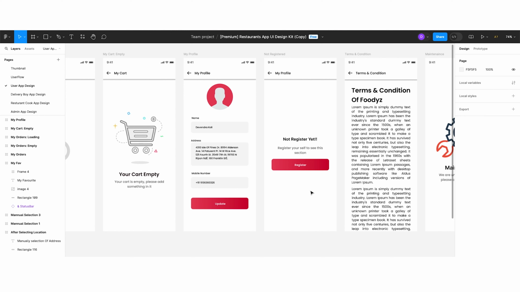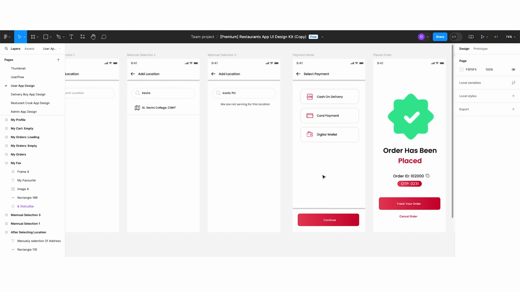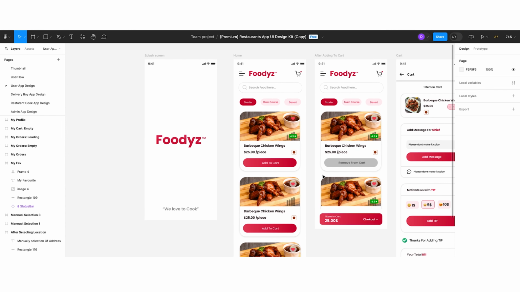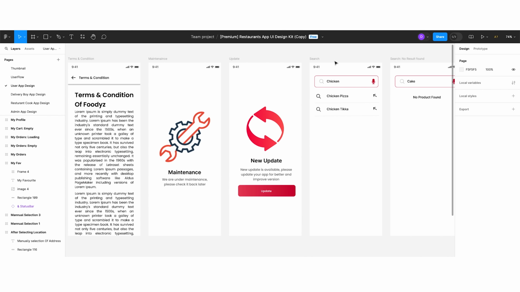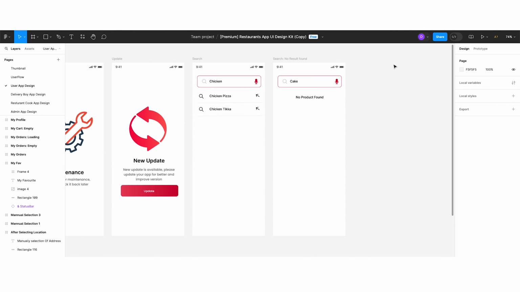If the user is not registered yet, then they can see this screen over here. Let me tell you, once the user opens the application for the first time, they directly see the home screen. We are not asking them to log in first. If the user is new and opens the application, they are directly redirected to the home screen. We are not asking them to register first. And here is the terms and conditions screen, the maintenance screen, the update screen, the search screen, and this is the search no result found screen.